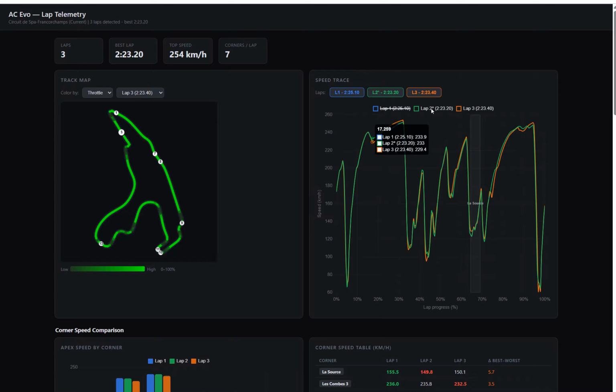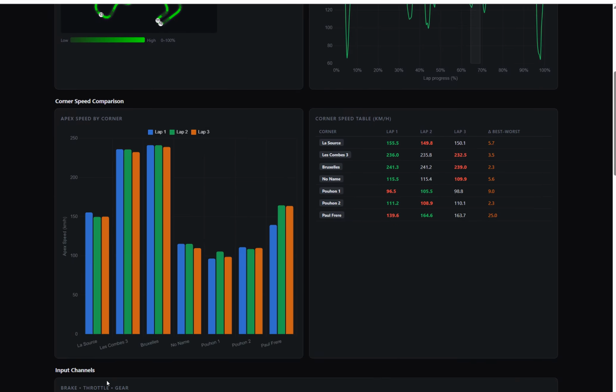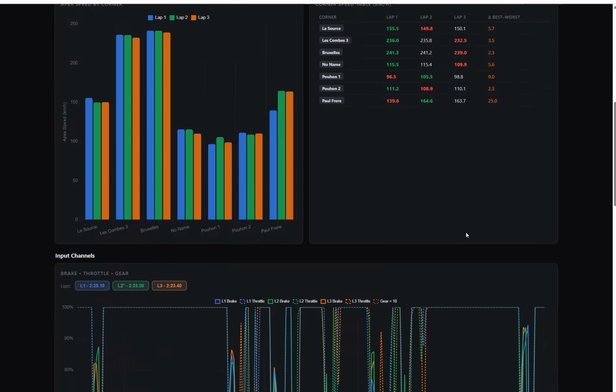It has corner speeds. So I did my best to populate the tracks so they have names. So you have your corner speeds. You also have a table for the corner speeds. And you have input channels. So you have your brakes and your throttle. So this is typical telemetry stuff.